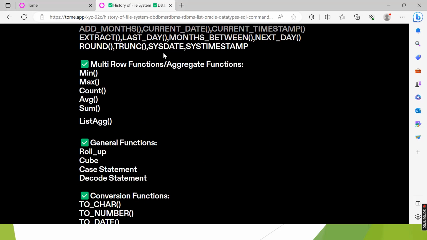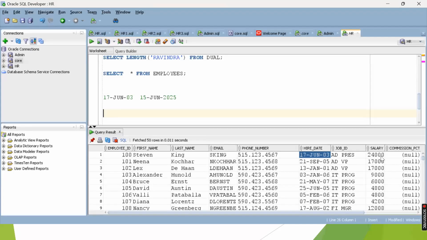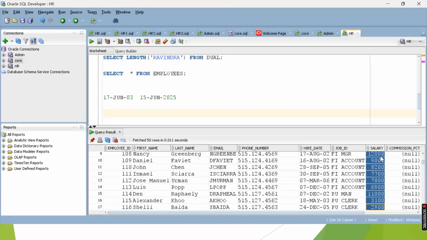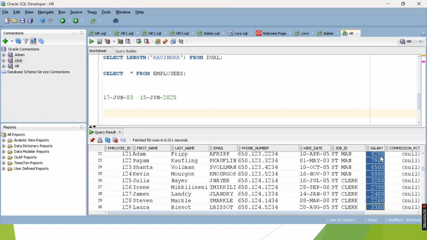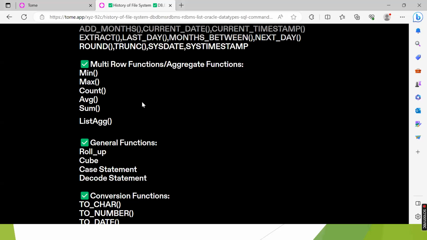Once we have that, we are going to discuss the multi-row functions, nothing but aggregate functions. In aggregate functions, suppose you have rows, for example, here you have a salary. You have 107 rows here. Out of it, who has the highest salary? You can get that using max. And if you wanted to get the lowest salary, you are going to use the min function.